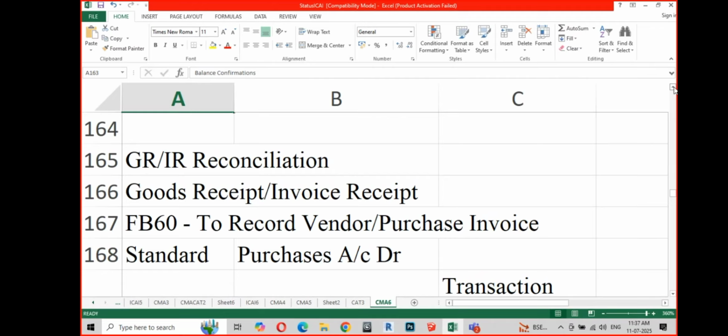See, as far as the quality check is concerned, that comes later. But whatever has been supplied, you bring those items into your stores. This is your goods receipt.